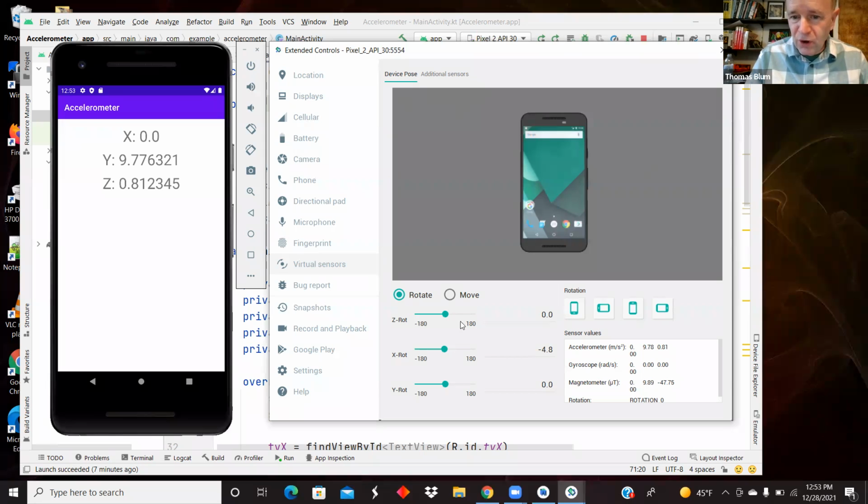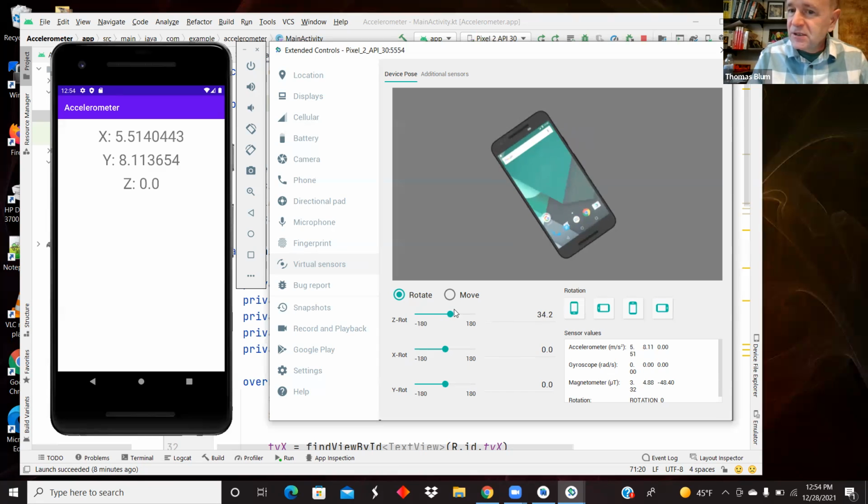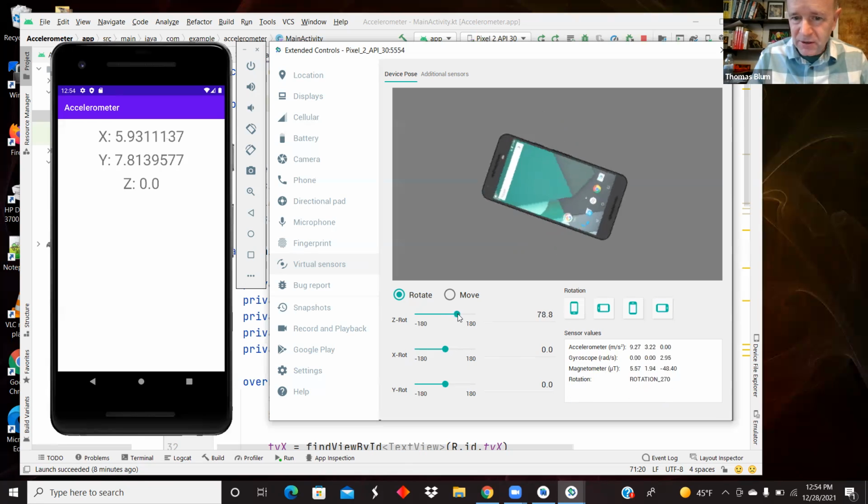So we can rotate our phone. Right now we are at 0 for Z, X, and Y. Well, we're not exactly at 0 in the X. Okay, now we are. So now we're at 0 on the Z, X, and Y rotations. If we rotate it a little bit in the Z direction, then we see what effect that has on the phone. So the Z axis is sort of coming out at you and you are rotating about it.